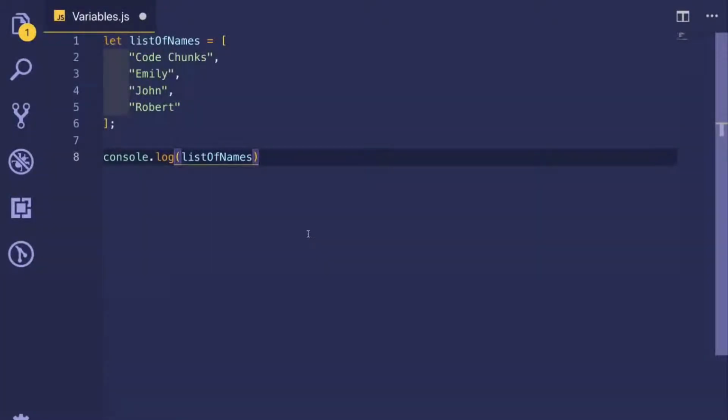In programming, at least in most programming languages, the first item in an array is at something called the 0 index. Index is just the position, I guess, if you will, of an item in an array. So you can think of it as, code chunks is at the first position, Emily's at second, etc. But you always want to subtract one.